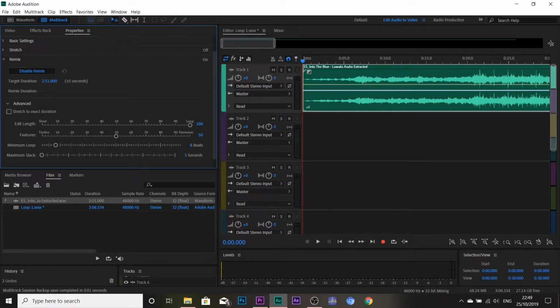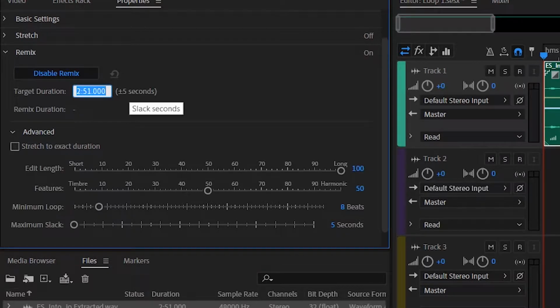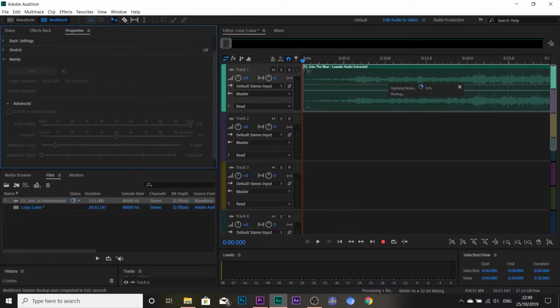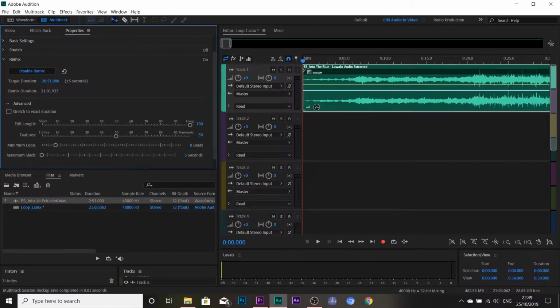Now we can stretch this song to whatever time we want. It's 2 minutes 51 at the minute. Let's say I want this song to be, I don't know, 20 minutes. Press enter. Now the song is 20 minutes long.